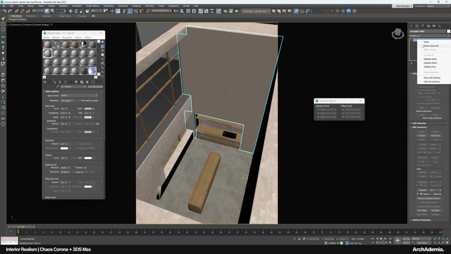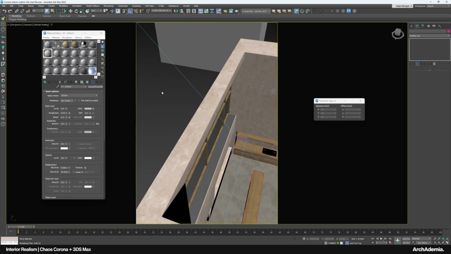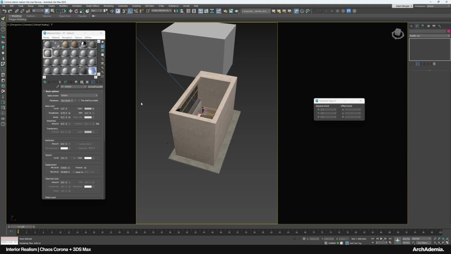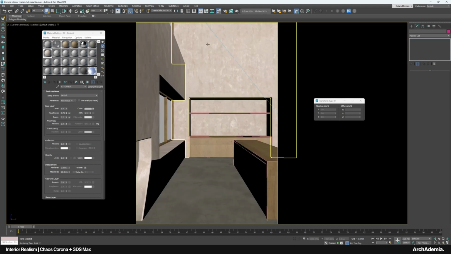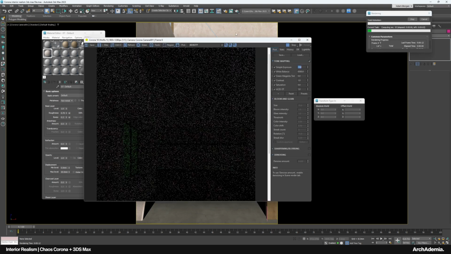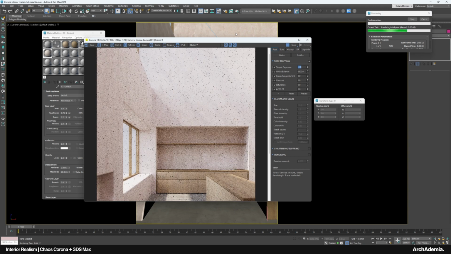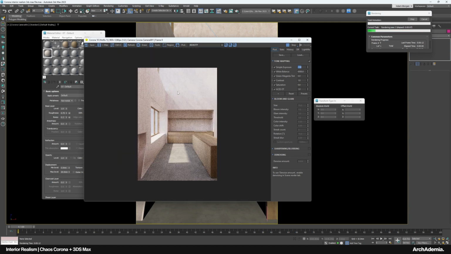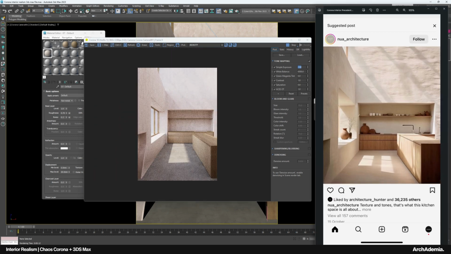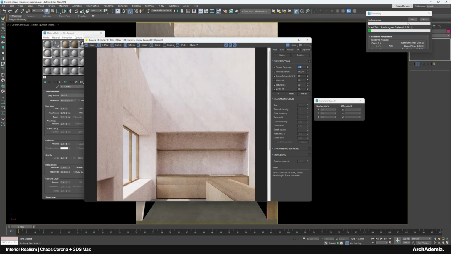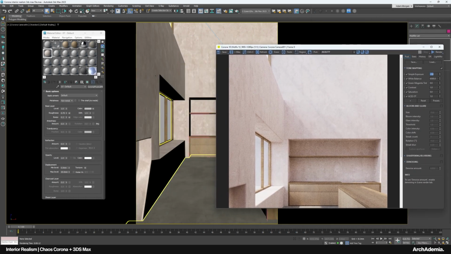Copy that mapping. Paste instance. Let's get rid of that as well, because we do want the appearance of lighting coming from all around. Okay. Let's also bolster the displacement a little. 50.